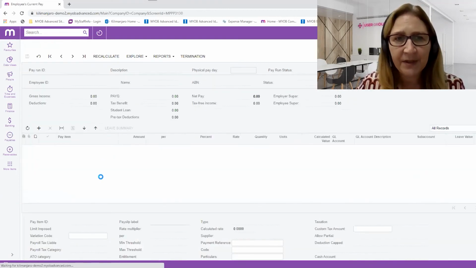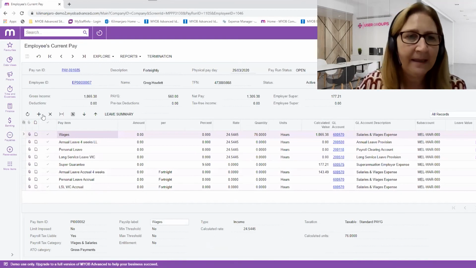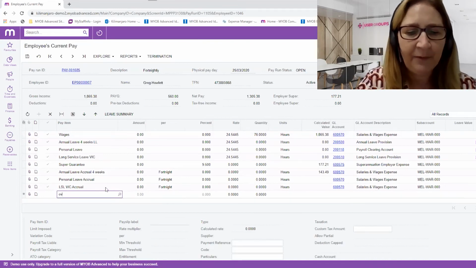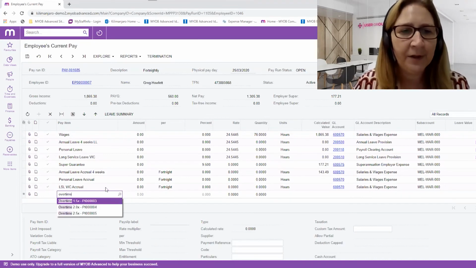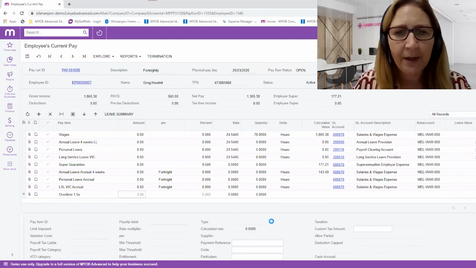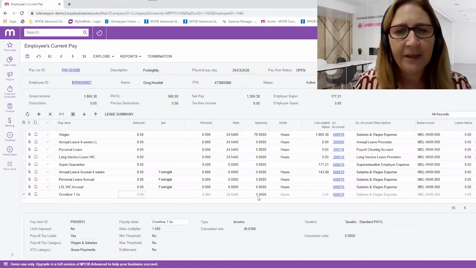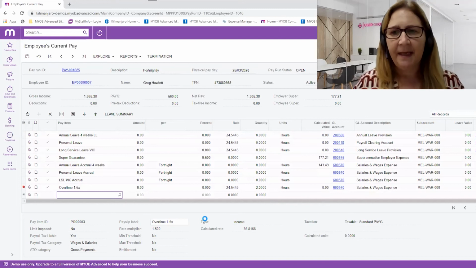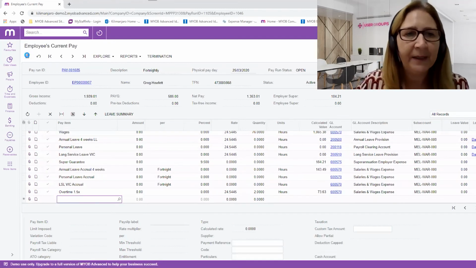I can still go onto an employee. I can still pay them extra. If this person came running in and said, oh my God, I forgot to put in my overtime, here we go. And we can just add a couple of hours overtime. Goodness gracious, all sorted out very quickly.